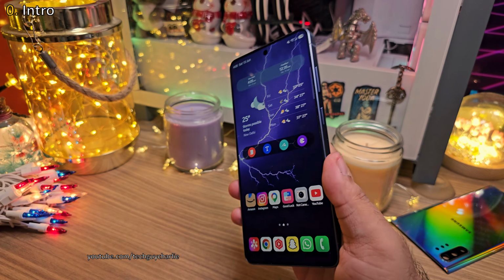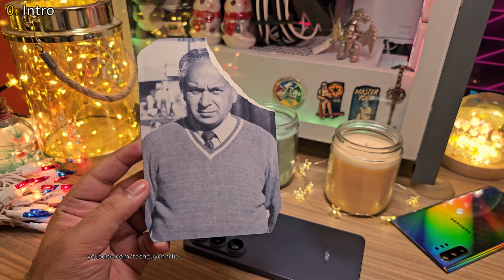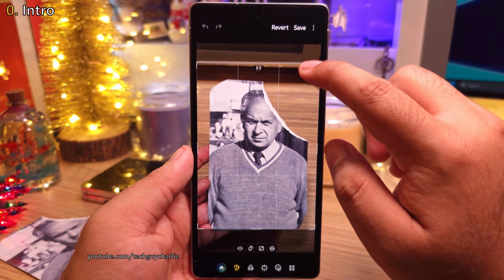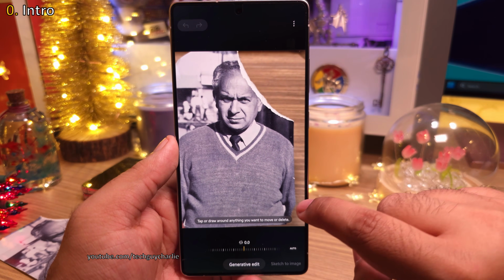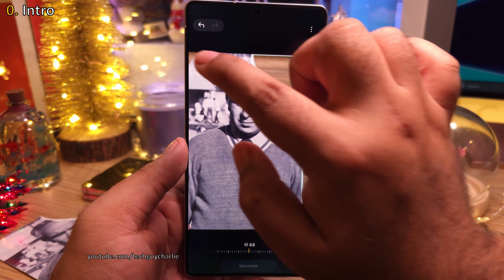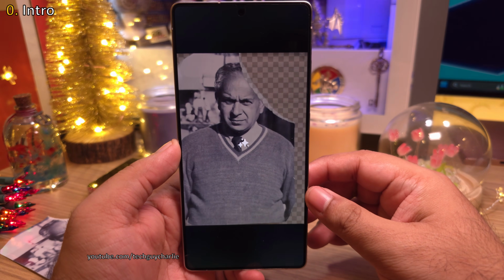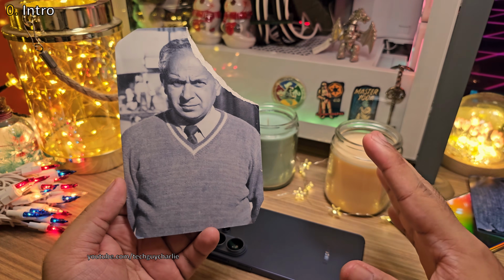Okay, so a couple of months ago, I showed you how to fix an old, damaged photo using your Samsung Galaxy. But unfortunately, the method involved a lot of precision since you have to carefully delete the missing parts and also have a plain background. However, a lot of things have changed since the One UI 8.5 update, and it's now way easier to fix a photo like this. Let me actually show you.